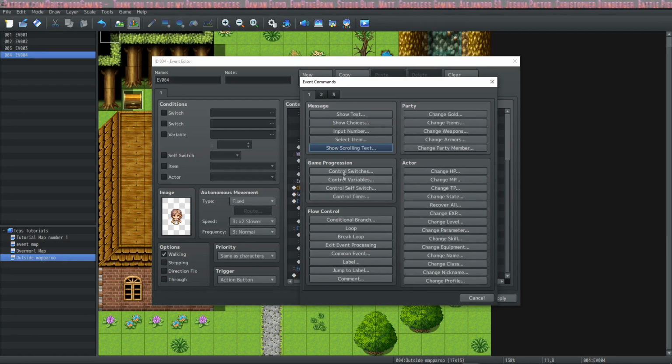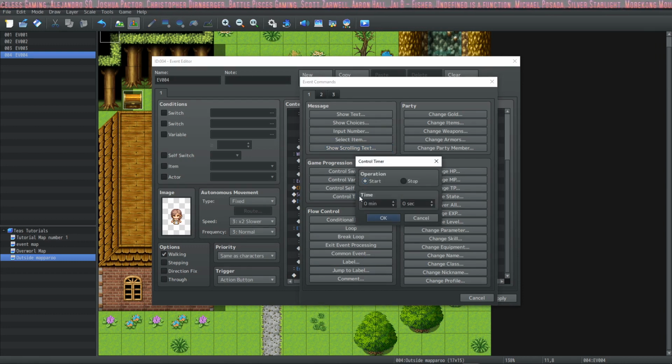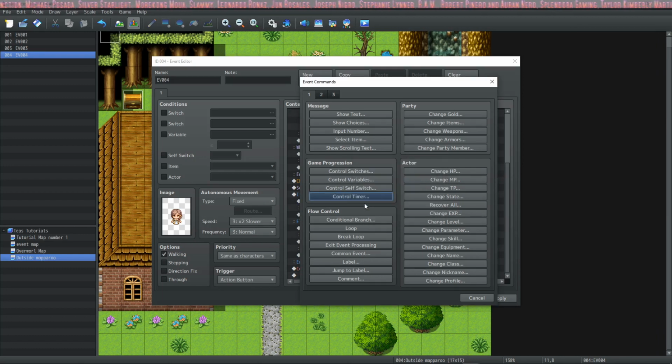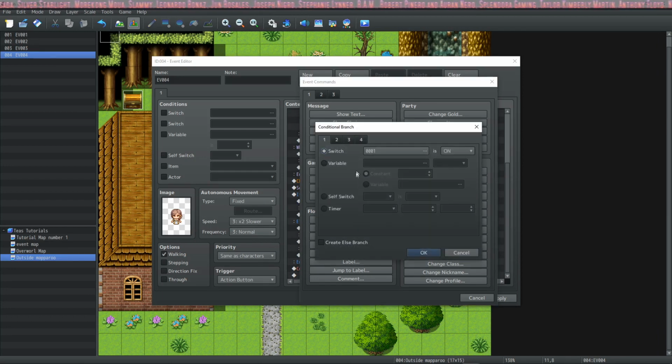So previously we have gone over control switches, control variables, and in fact Drifty has more detailed tutorials out about those. Now let's go ahead and add a timer and see how that works. So we're going to start a timer and decide how many seconds it will last, and I'm going to say 5 seconds. It's a 5-second timer. And then I'm going to add a conditional branch that's looking at the timer.